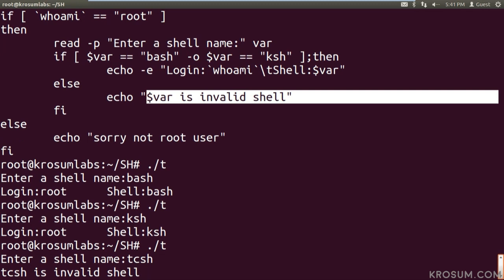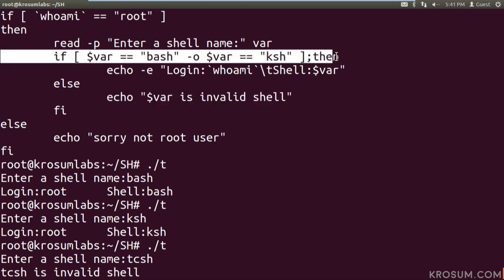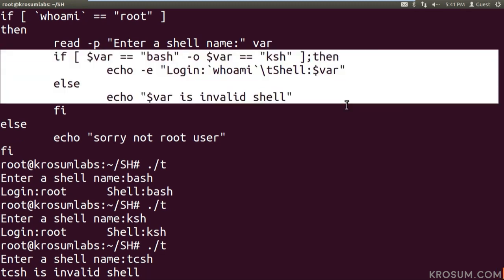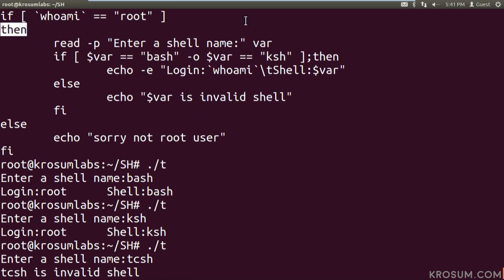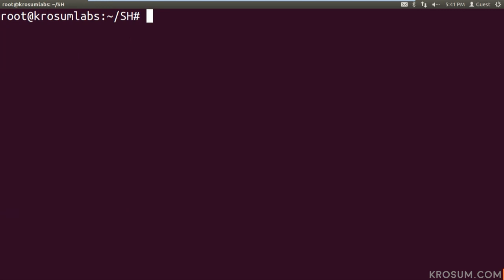We can write if else anywhere, but we should write the proper syntax order. If followed by test, then followed by statement. Then you can write it on the next line, or you can write it on the same line. If writing on the same line, put a semicolon followed by the then keyword. So this is the if else style of conditional statement. Next class we'll discuss how to write the elif style, multi-conditional statement. Okay, thank you.